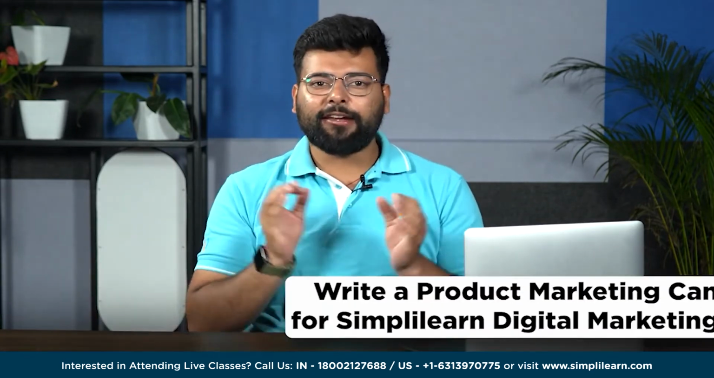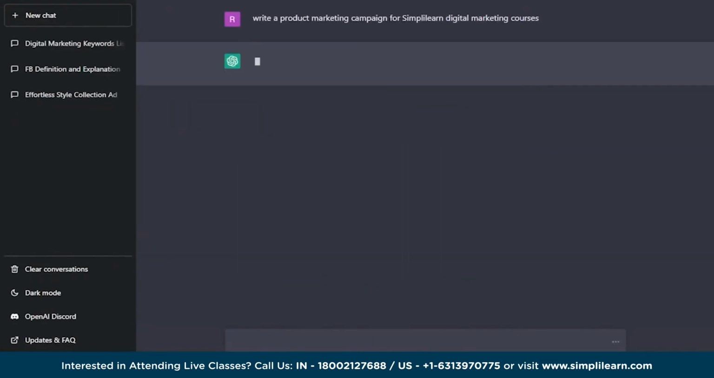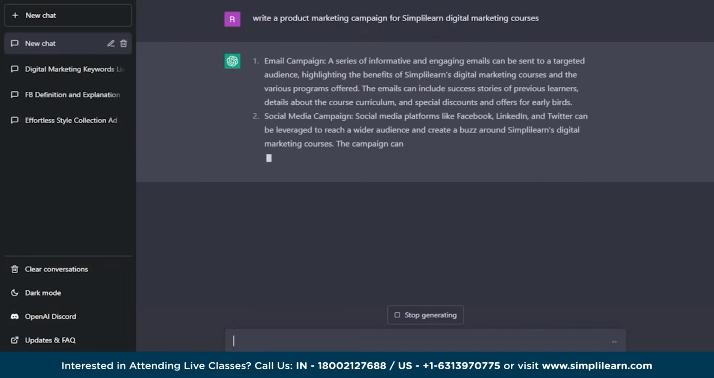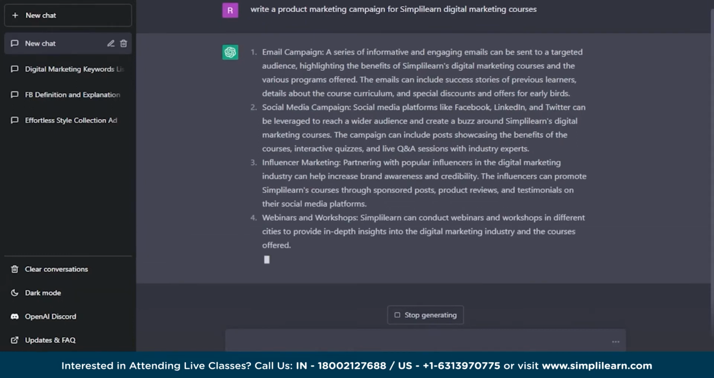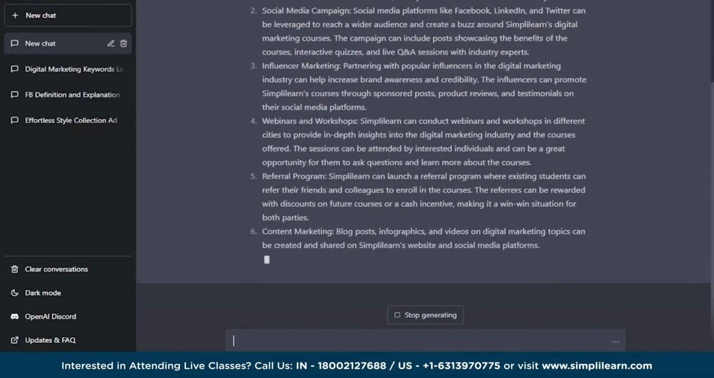It can even help you write product marketing campaigns. Let's try it with this query. The query is, write a product marketing campaign for Simplilearn digital marketing courses. Well, ChatGPT has done it again. This campaign looks interesting and it will be able to generate more leads for Simplilearn's courses.